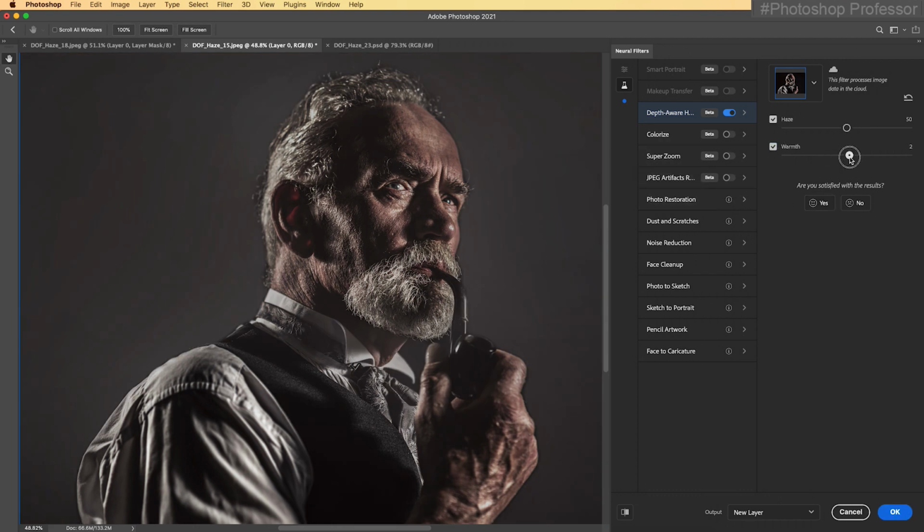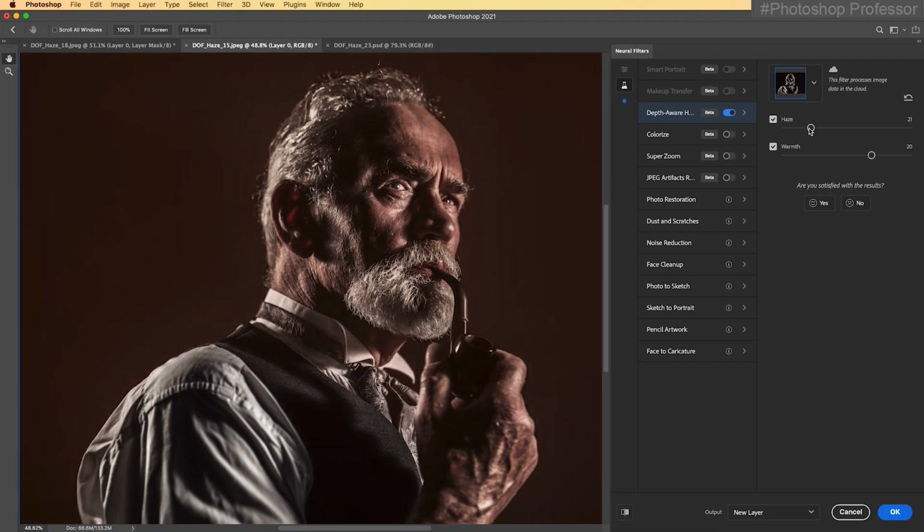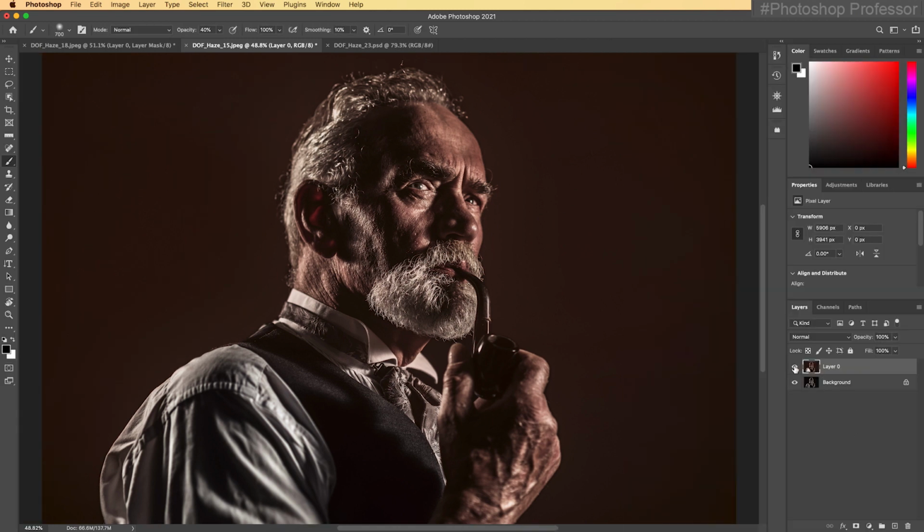It's going to allow me to really warm it up. But then instead of making it more hazy, I'll make it less hazy. And watch what happens. Look at that. I basically just custom toned my background to color match his face. Click OK. So this is a really interesting way to use the filter in a way it wasn't designed to be used. Let's try it one more time.